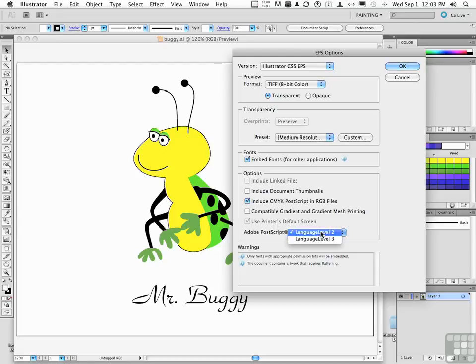You've got level 2 and level 3 languages. Level 2 language represents color as well as grayscale, vector, and bitmap images, all that stuff. It supports RGB, CMYK, and CIE-based color models, which is good. And it's good for vector and bitmap graphics.